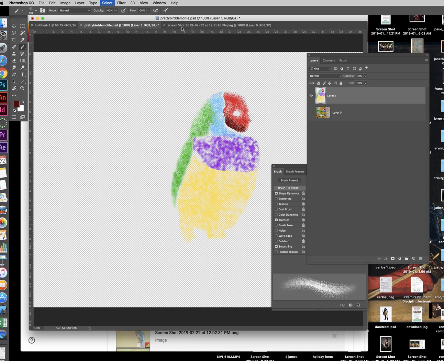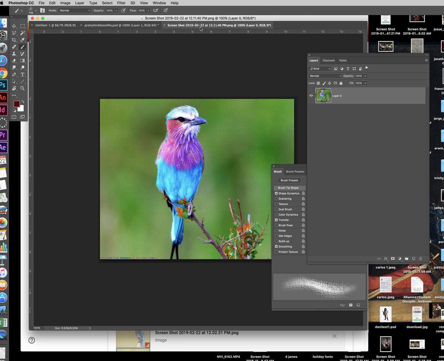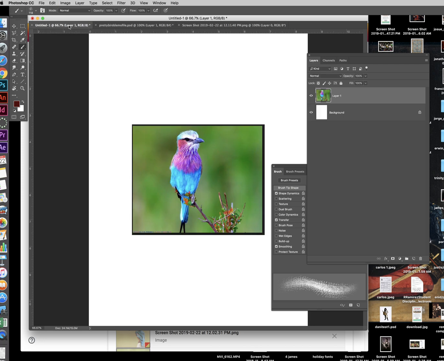As you begin your process, you want to start with a regular, good old-fashioned sheet of paper. You want to pick the bird of your choice from my collection. I'm going to go ahead and select all, copy it, bring it over here, paste it, and scale it.